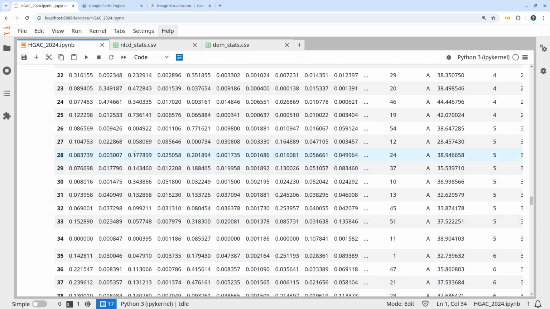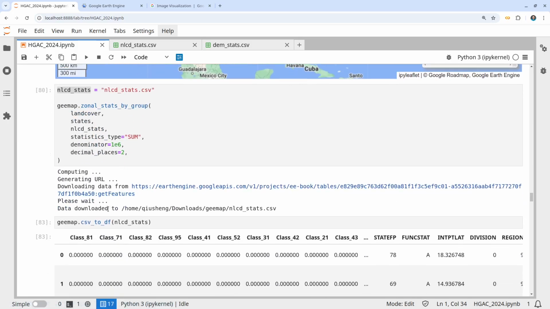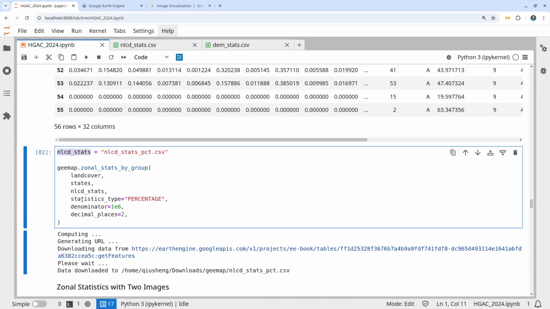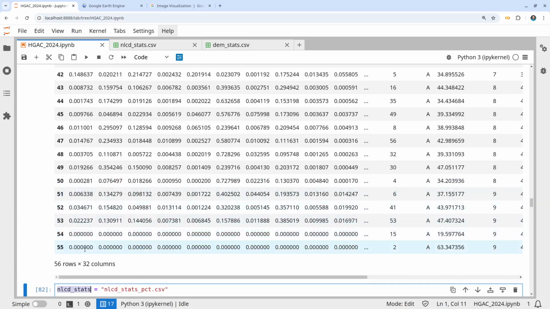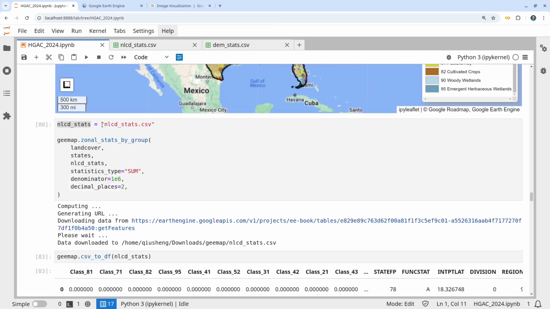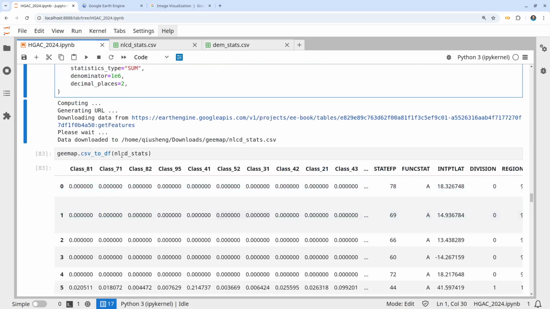So let me go back to this example here, NLCD states. Oh, I think it's overridden because I use the same variable name. So right now, so I can pass in here just to show you. Let me pass in this direct variable name here.